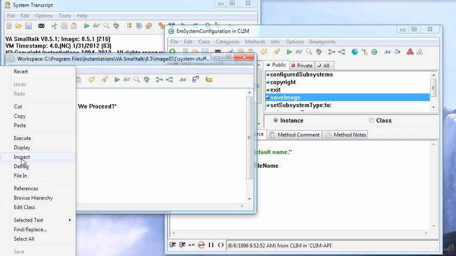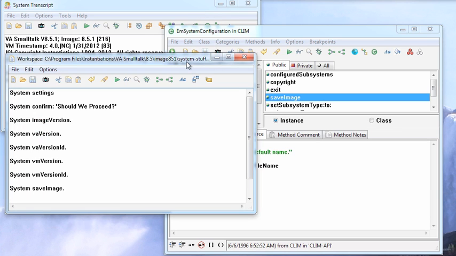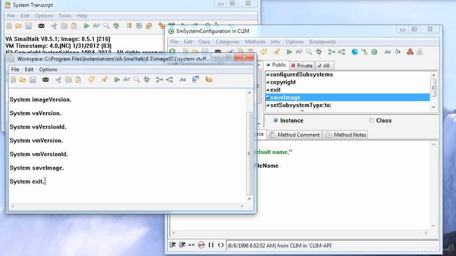You can go down here and ask for the VM version, and here it's going to tell me that it is 4.0 NC, so put out on January 31st, 2012, so you can get that information, and again, make changes based on any changes instantiations may have made at that level. And you can save the image, which I'm not going to do right now, but just to kind of wrap up on this, I will exit the image.